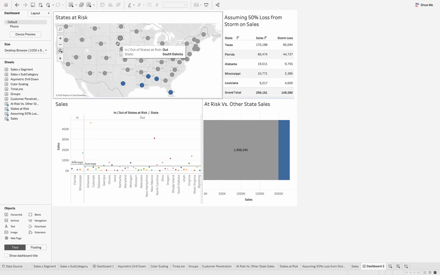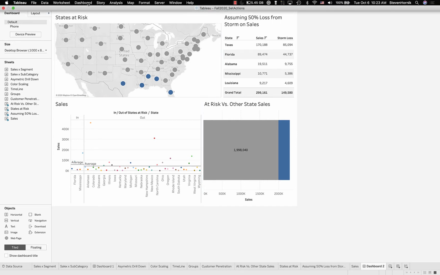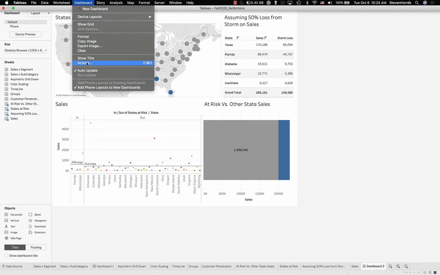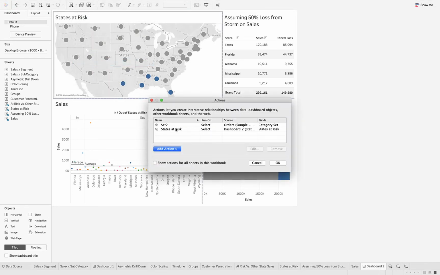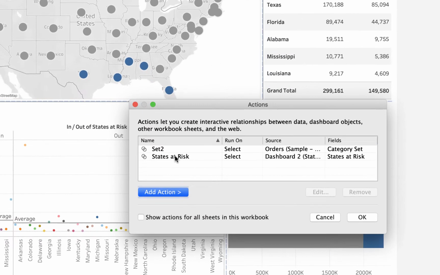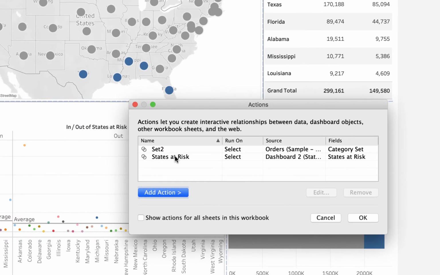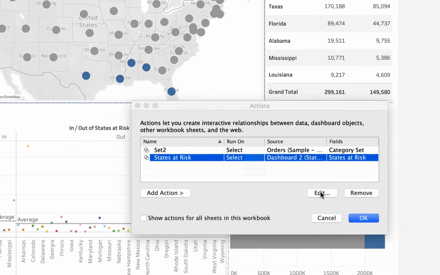Now, I've already created the action, but I'm going to pull it up and go through each of the steps. So I'm going to Dashboard, then Actions. This is the action I already created. If I started this from the very beginning, I would click Add Action, but since I've already created this, I'm just going to click Edit.